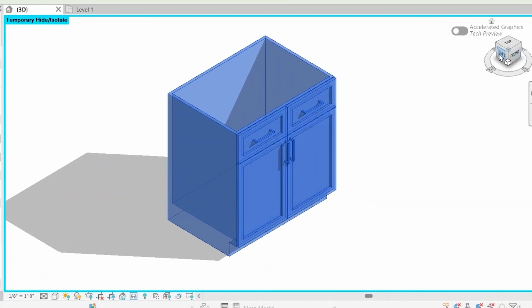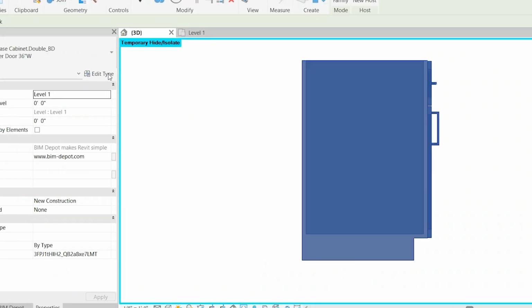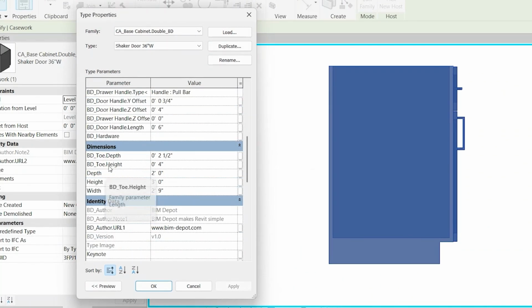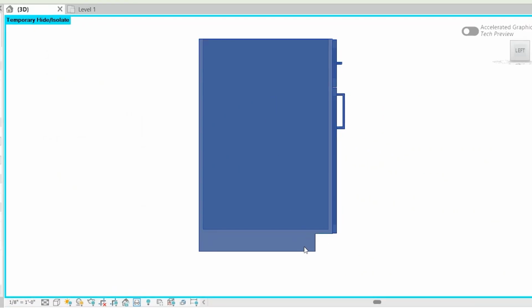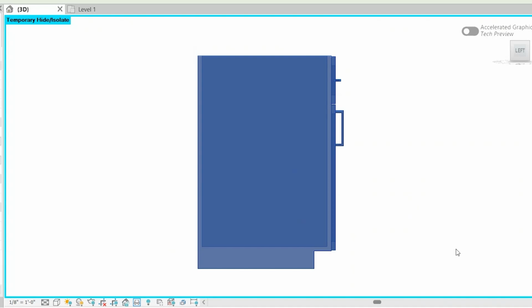If we zoom in here for a closer look, you'll notice that there's a built-in toe kick. If you go back to edit type and scroll down to dimensions, you'll see there's a toe height and toe depth. You can flex these. That changes the depth from the front and then the height. You'll notice that even some of the construction adjusted with it as well. So we wanted this to be as useful in real life as possible.